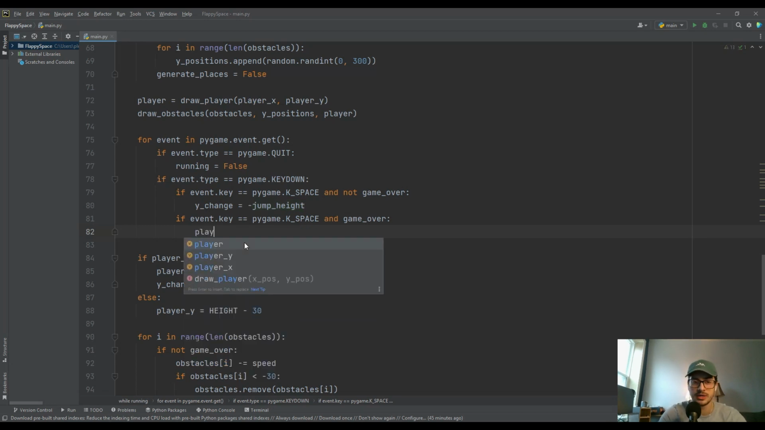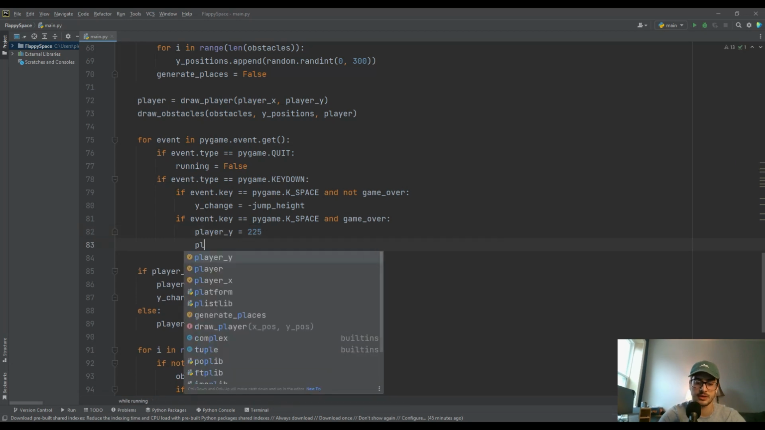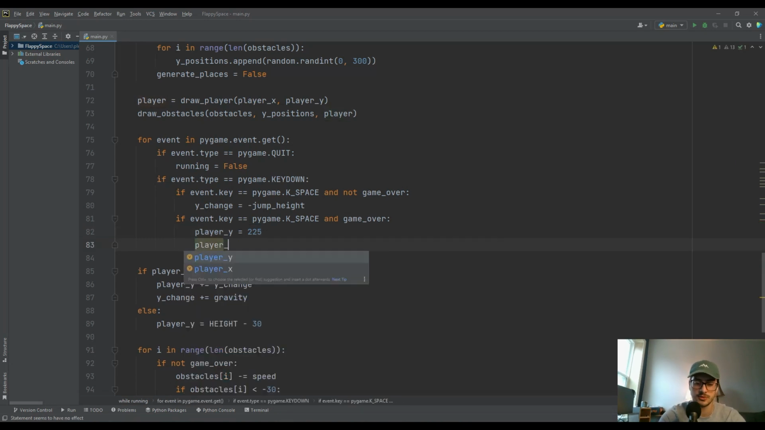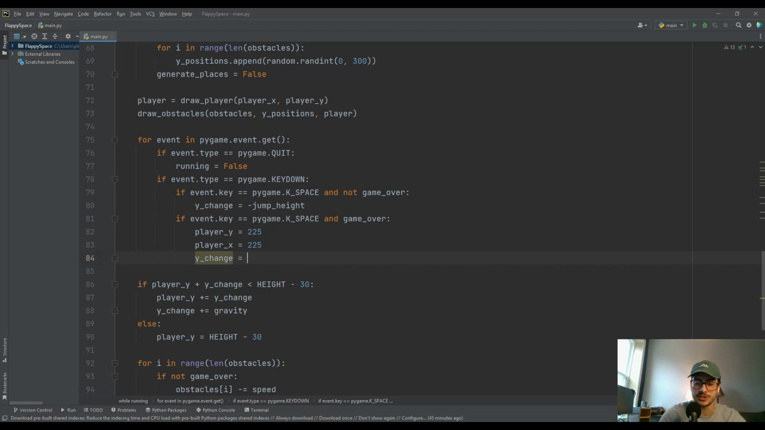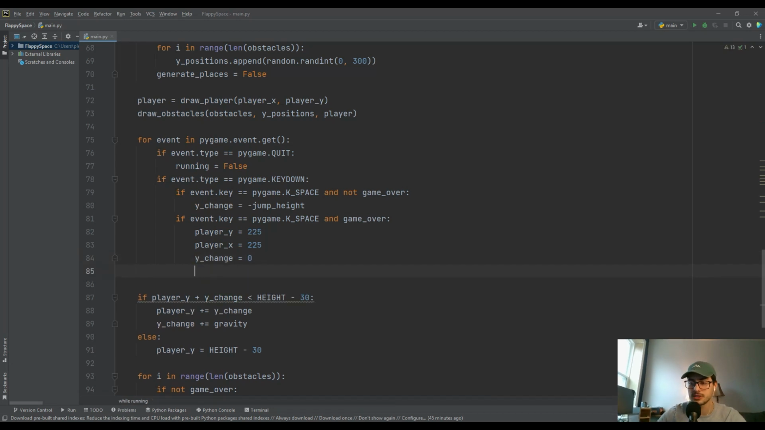jumping, what I want to do is basically set everything back to how it was when the game started. I want the X position to go to 225. I want the Y position to go to 225. I want Y change back to 0. So this is basically restart code, and you could create a function if you wanted to. I think since it's not too much, just putting it right in here is actually the easiest way to go about it.